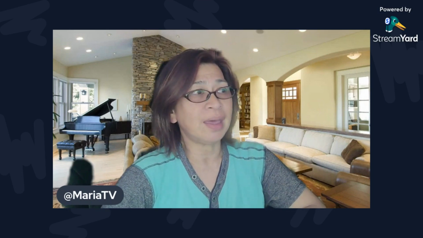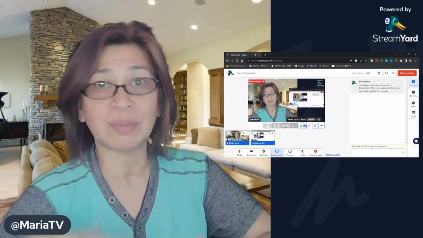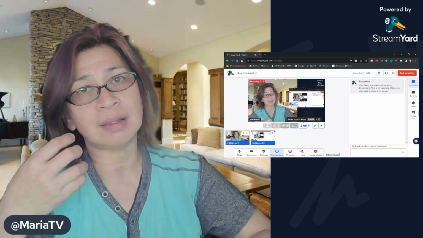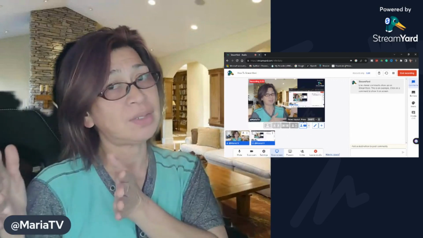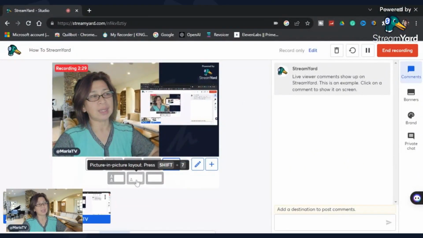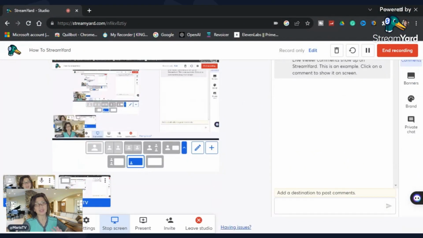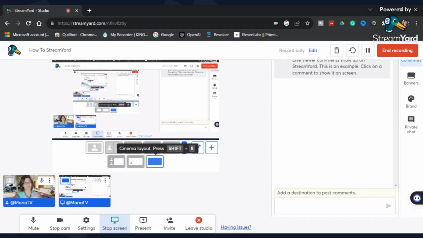There are so many layouts here that you can use. For example, if you're doing a presentation, you can be on this side and your slides or other things on the other side, then you can use this one. Or you can choose more options, like this one. I just want to make myself a little bit smaller so that you can see more of the video. Or you can use this one just to show what you are explaining without you in the video. So you can shift a lot of things here in the layout, whatever you want.